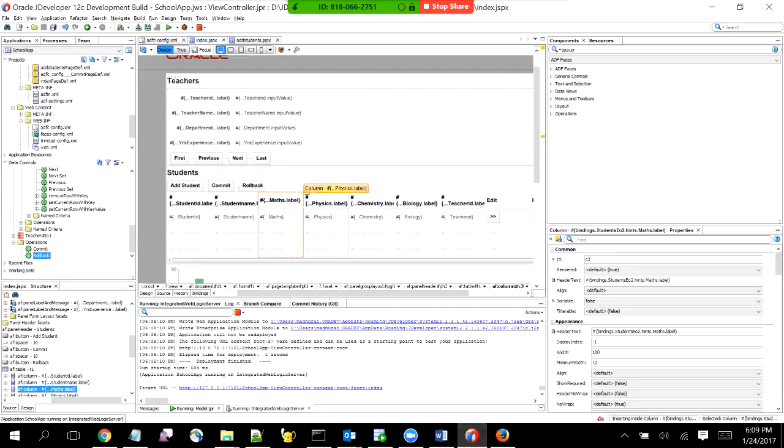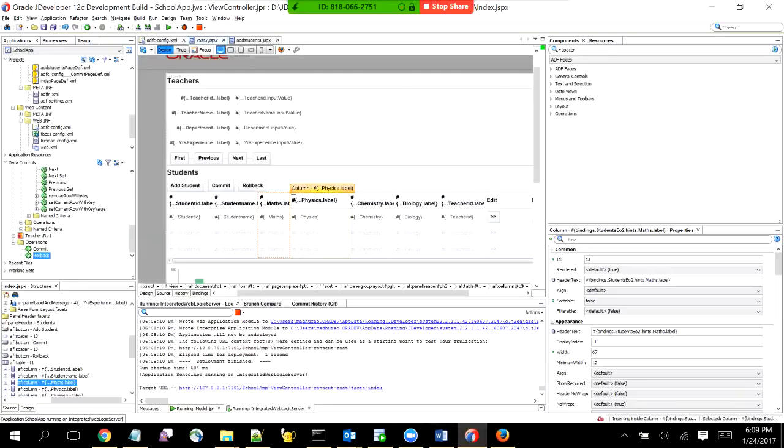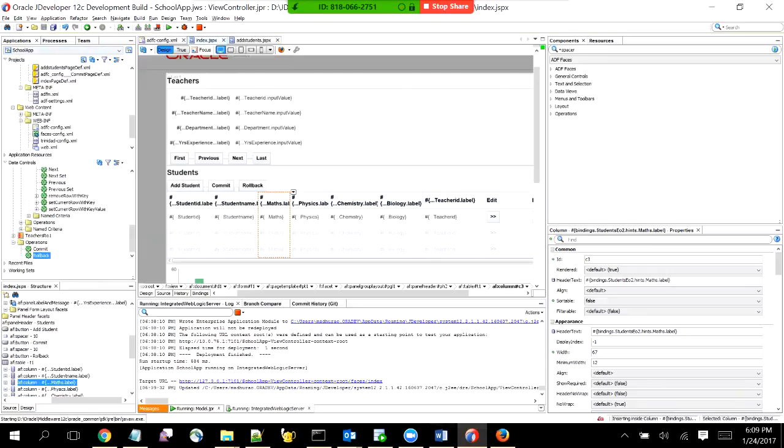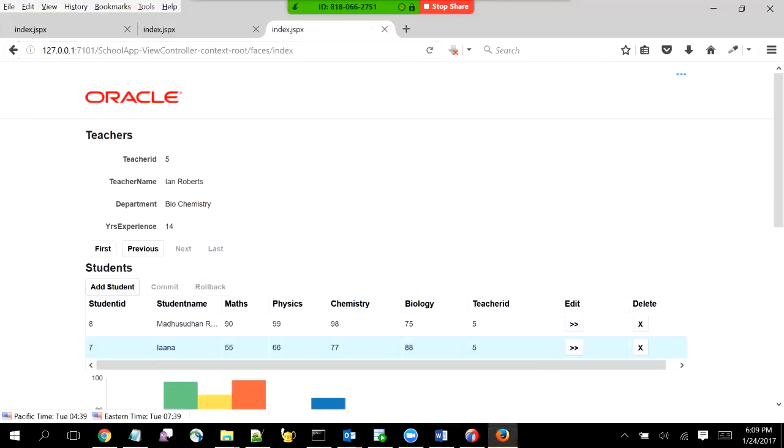I will reduce the size. Every time I need not right click and run for these minor changes and all, I can just go and save this page. This will update that particular EAR file, and I will just refresh this. So you can see that the changes are reflecting here.